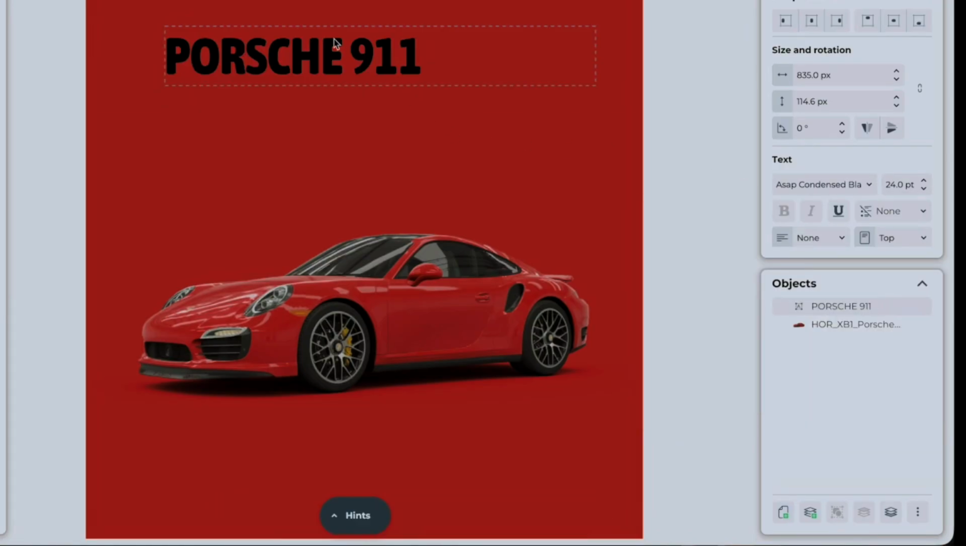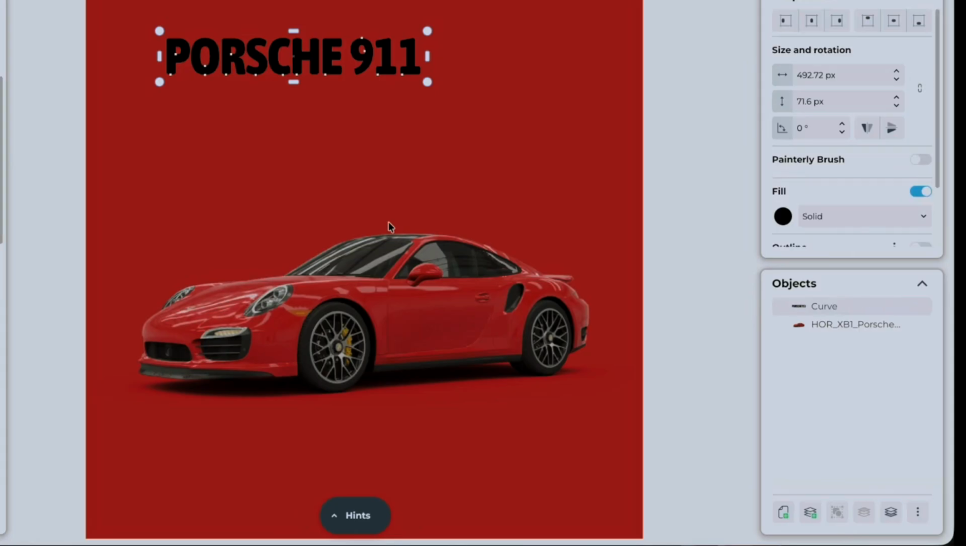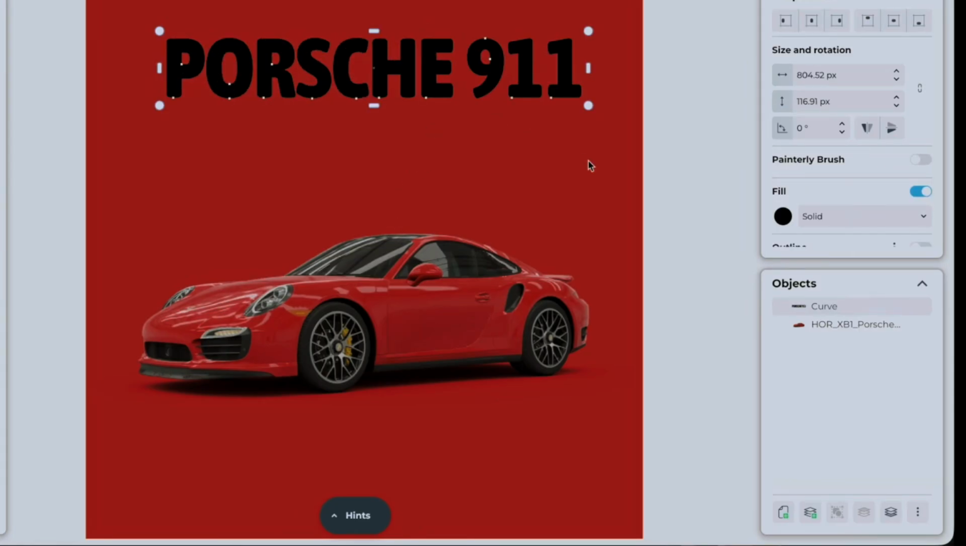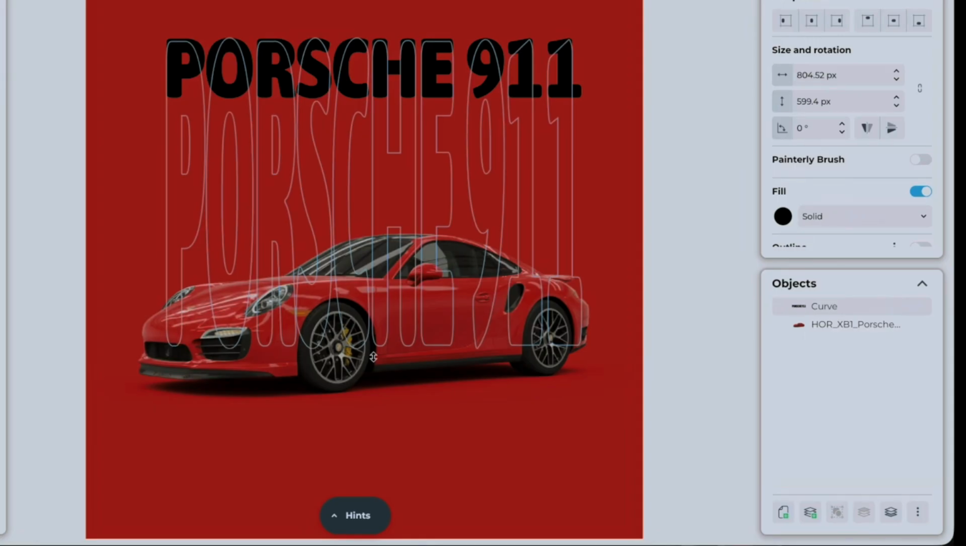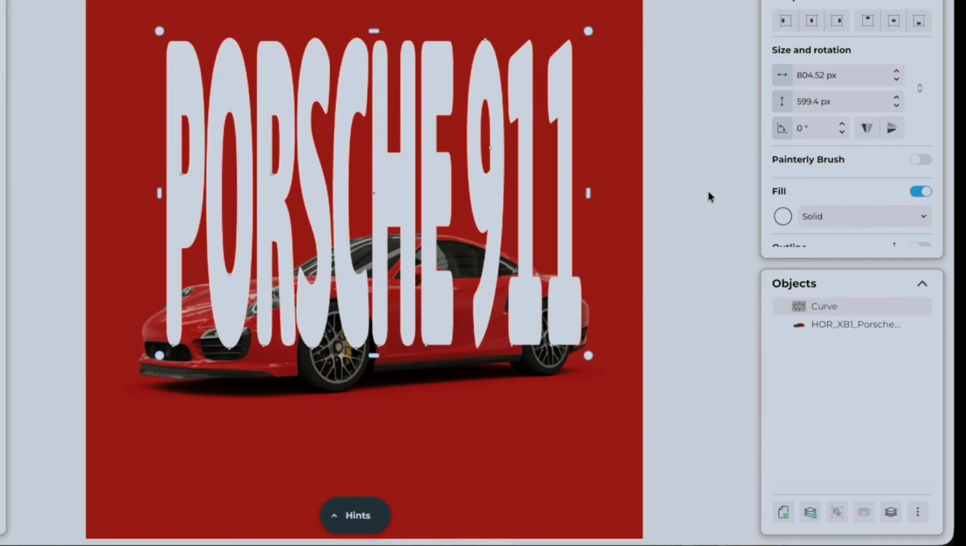After selecting the font, right-click on the text and choose Convert to Curves. This allows you to adjust the text more freely. Then drag the text to make it larger and move it downward so it sits over the car. Next, go to Fill and change the text color to white.